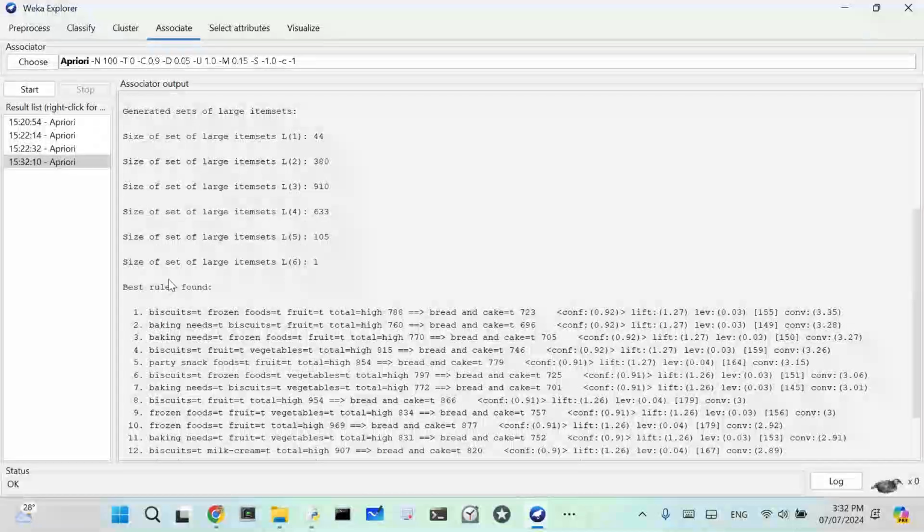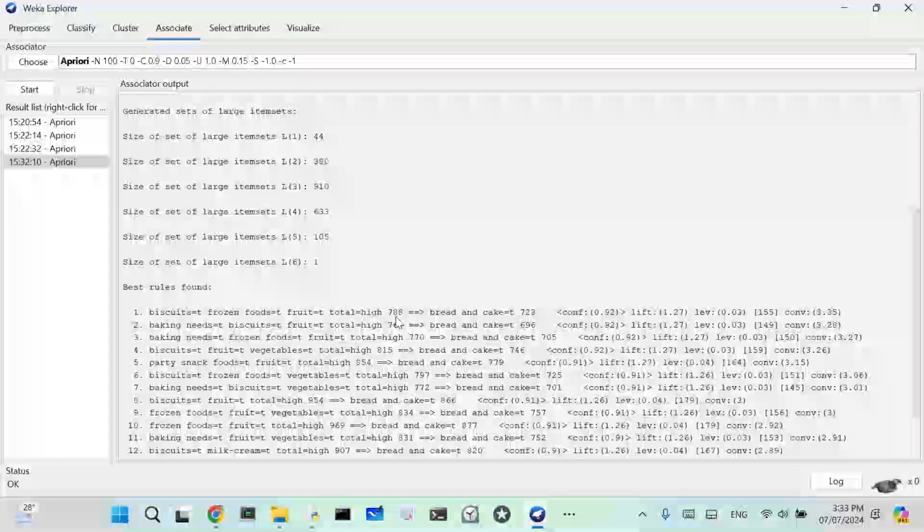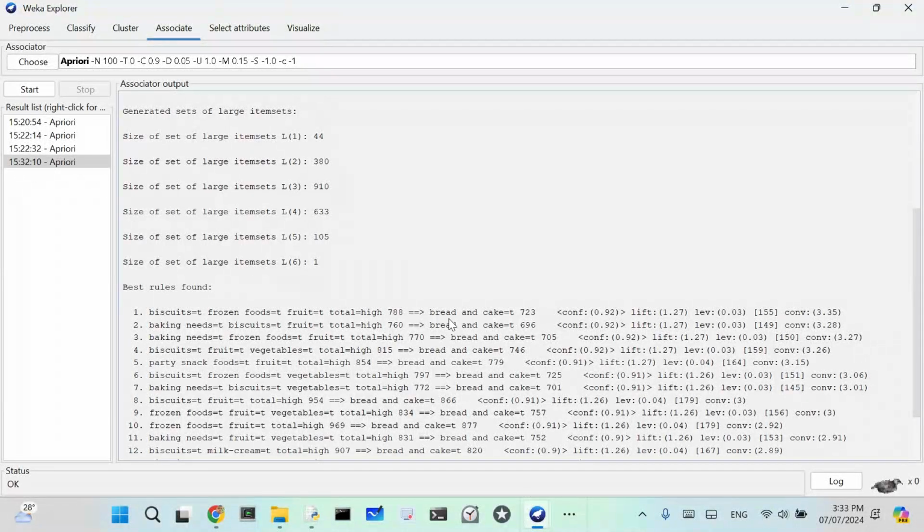If a customer purchases biscuits, frozen foods, and fruits, then out of 788, you will notice they purchase bread and cake, with an accuracy of about 92%. Very interesting rule. What it means is, if customers purchase these items, then maybe you can propose these to purchase. This is one way you can actually look at data. Similar to this, baking needs, biscuits and fruits, then bread and cake. Again, high confidence.